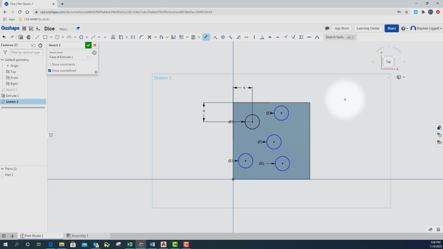When the circle turns from blue to black, the computer knows exactly where that circle is. The computer is not happy with these blue circles because it doesn't know exactly where those circles are. So what we're going to do is click the center of this circle, the outside edge, and type in 4 again.